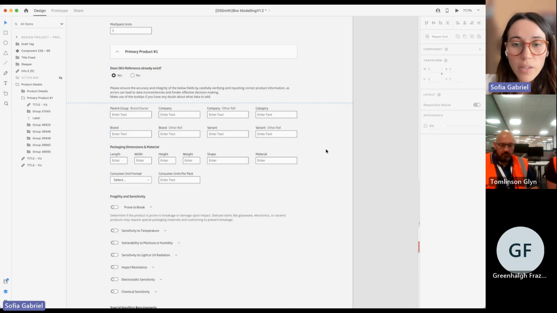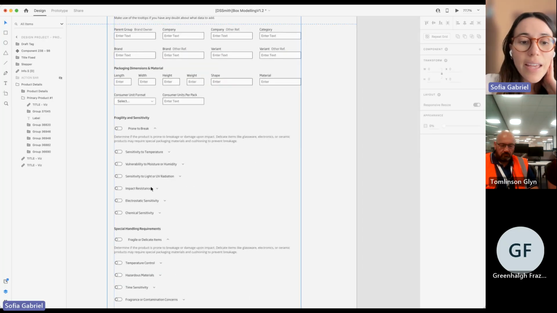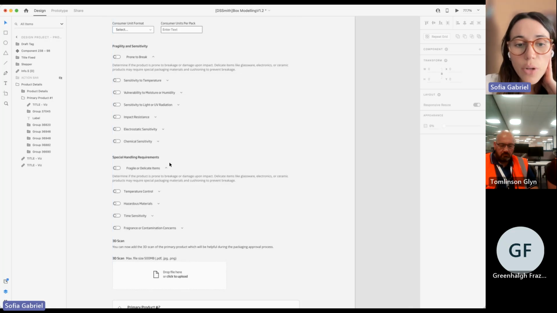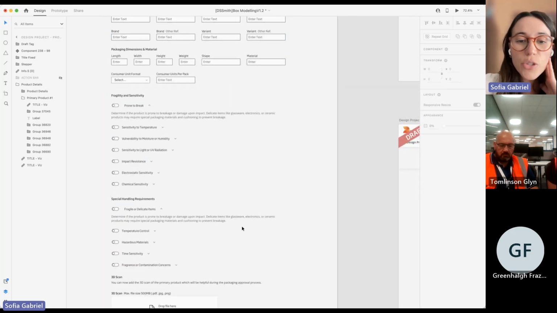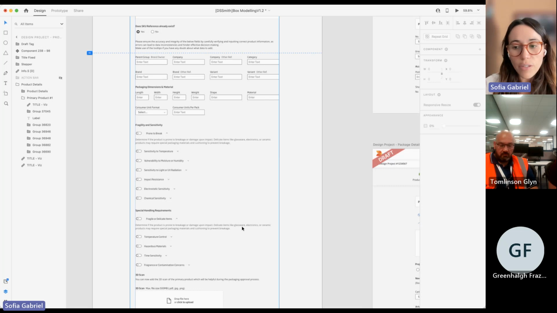So these are the fields that we are considering asking the user, such as the parent group, company, category, and all of these fields are the ones that we have within ARIS. Also the packaging dimensions and material, and then some details about fragility and sensitivity, and special handling requirements. We are not very sure if these fields are needed and if they are the most relevant ones, but the point here is to gather the most relevant data related to a primary product, so we can continue the journey.